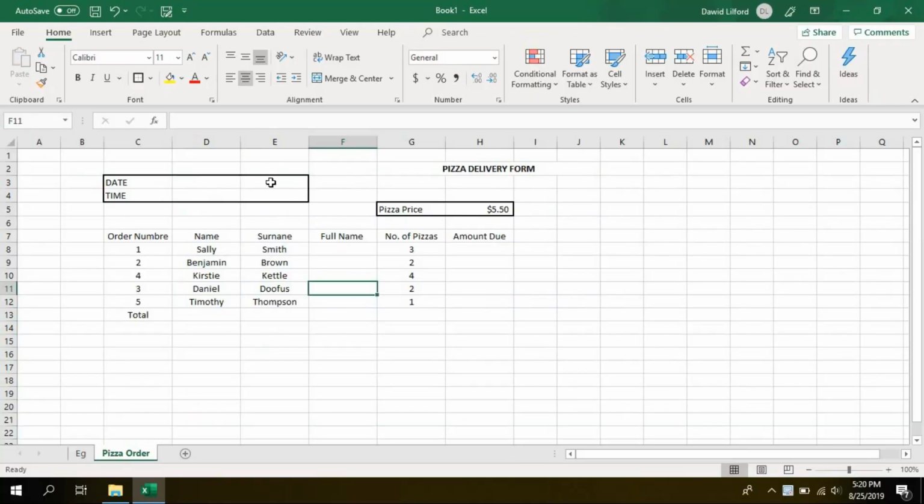So to start out with, we want to insert the date into our little template here that we've created, and to do that all we do is click the control key and the semicolon, and that will give today's date. So that's very easy. Instead of typing in the months and the day of the year, you just click control and semicolon. Similarly, if you want to insert the time, all you need to do is click control shift and the semicolon, and the time pops up in the box that you've selected.